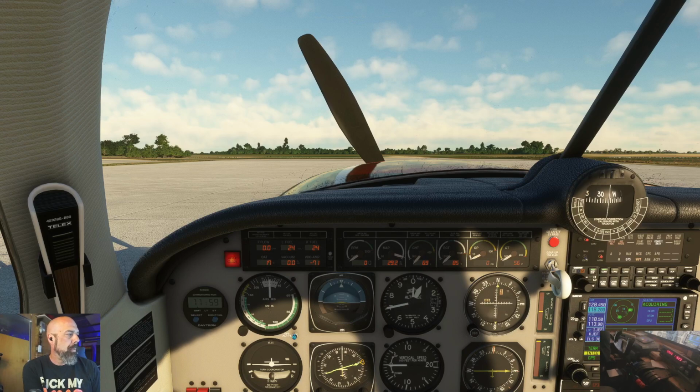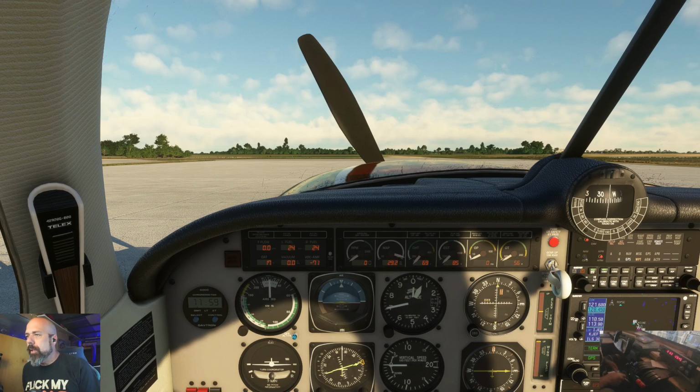Alright. Columbia Airport information Alpha, 1155 Zulu. Okay. So we got our winds and all that, so let's go ahead and contact ground and request IFR clearance to Kabul.